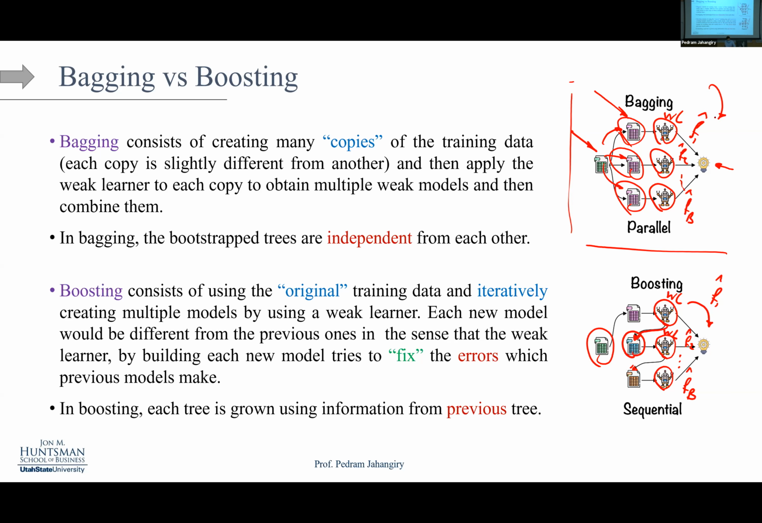So in bagging, look at that, I have one learner that worked with a variation of the data set, another learner, and so on. The aggregation happens as an average, right? Average of F hat 1, F hat 2, F hat 3, and so on. But in boosting, the aggregation happens in an additive manner.